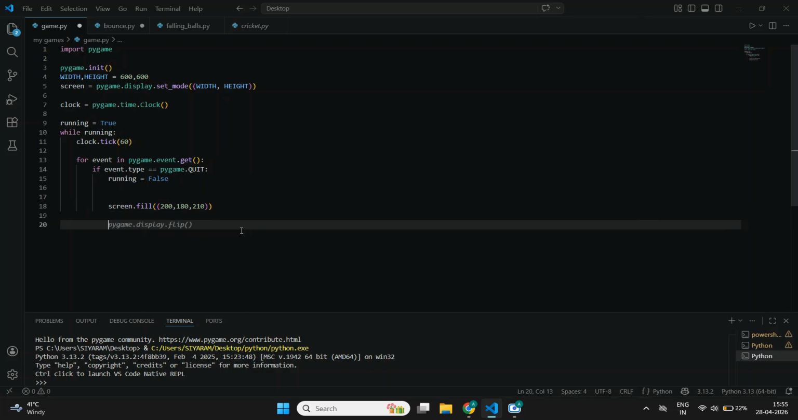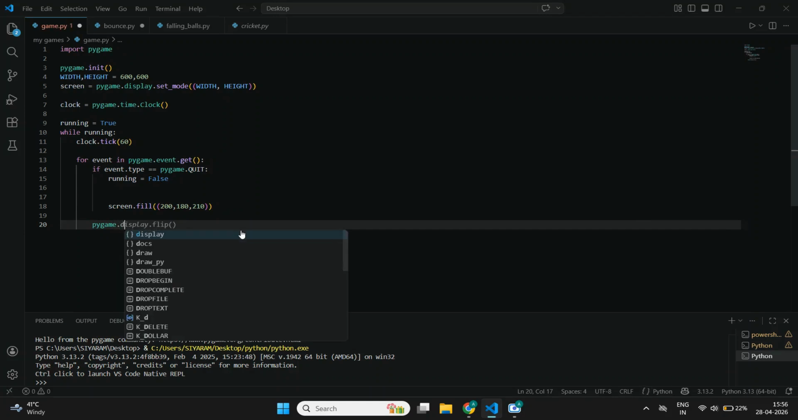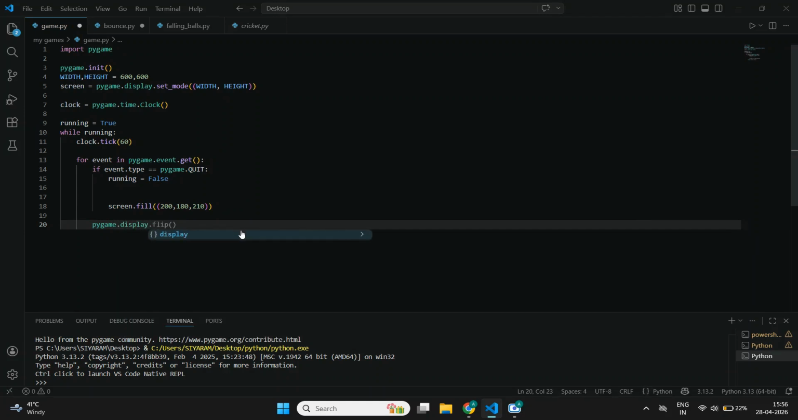Now I am adding pygame.display.flip and close the brackets. And remember that it will always be inside the while loop. Or just remember that the tab space is matching with the if in exit of running or for event in pygame.get. And it should not be outside, else it will show error. You can use tab to add extra space.